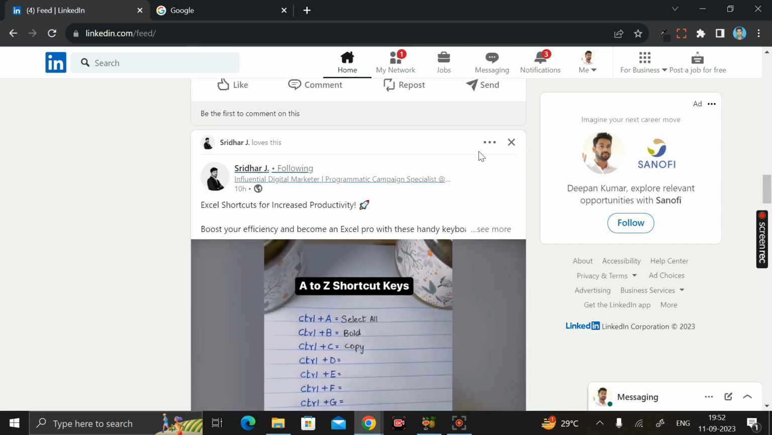For that, you have to go to the top sections. Here you can see three dots, right? So just click on this, then click on copy link to post.